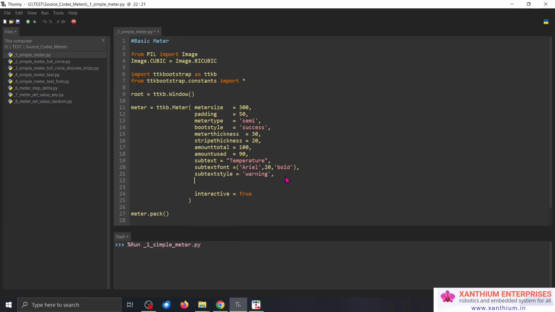You can also provide a side text also. That is known as the text left.